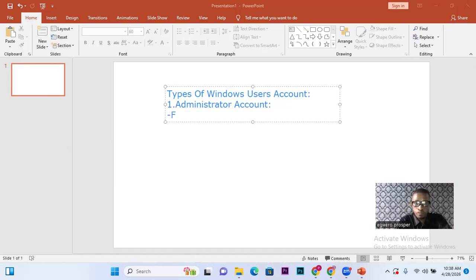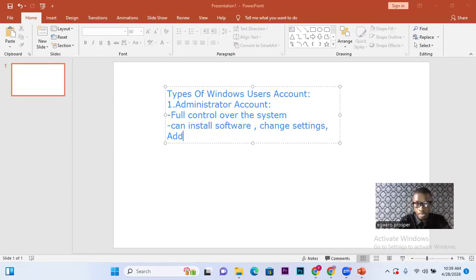Number one, full control over the system. Number two, can install software. So they have the right to install applications. I'm still coming back to break this down for us because we really need to understand why we are setting up all this as cybersecurity professionals. And then they can also add or remove users.